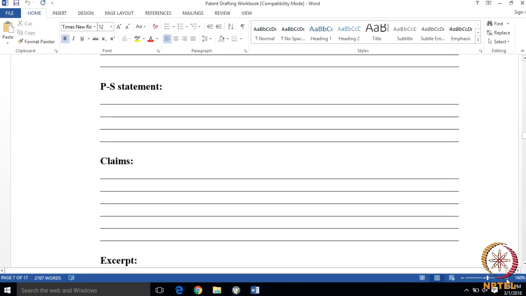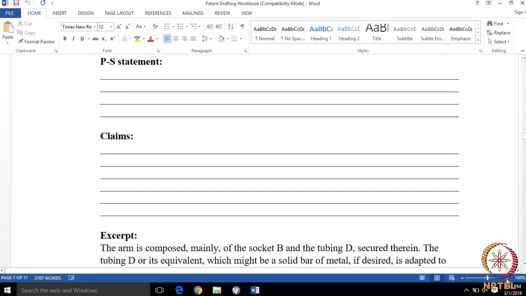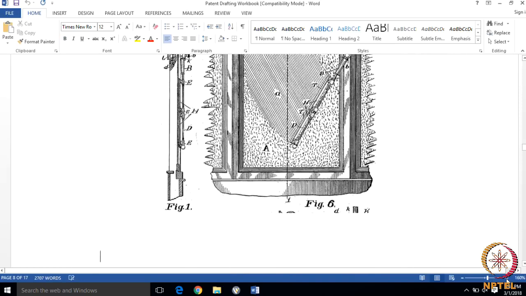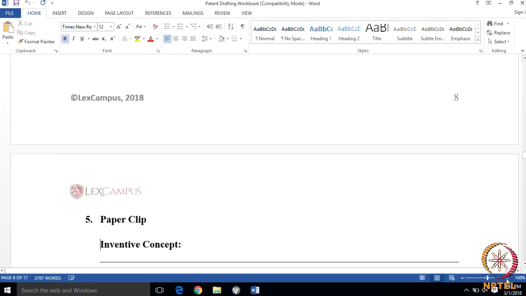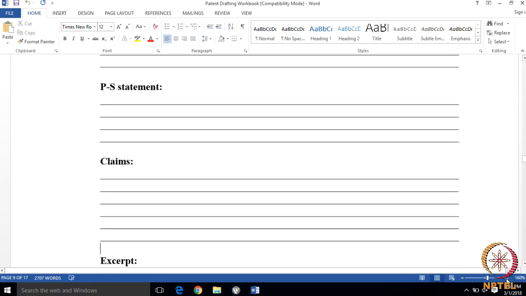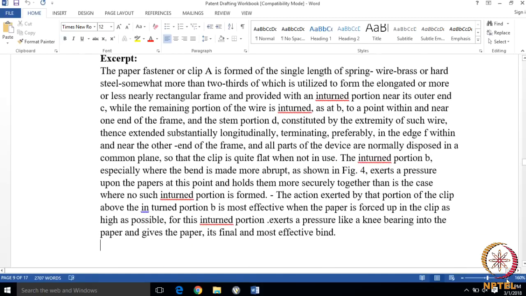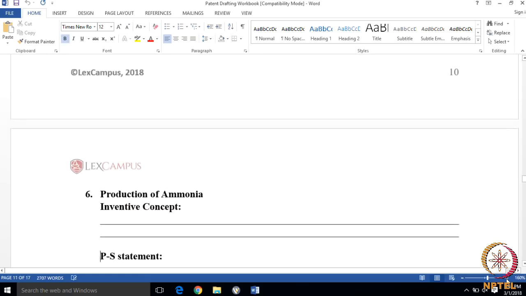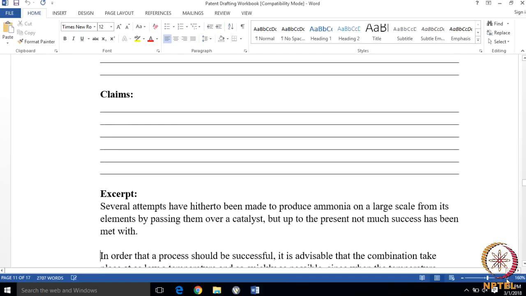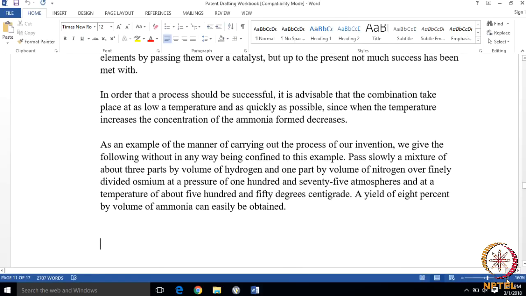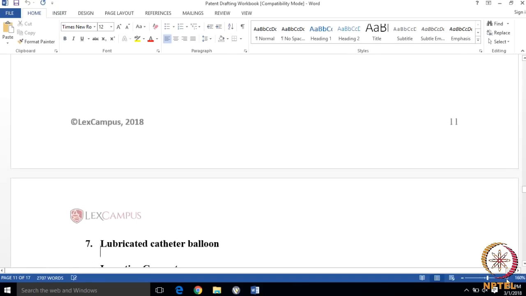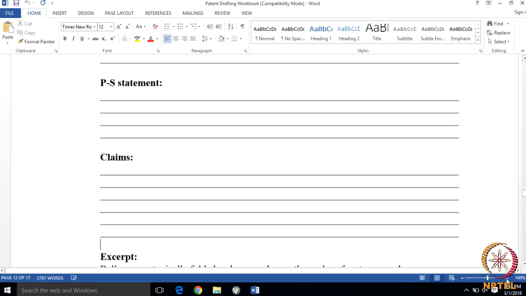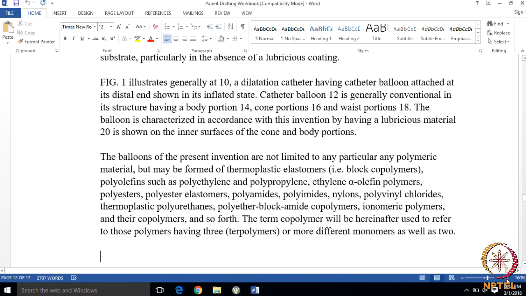Now, I will quickly take you through it. Okay, there's a drawing to it. Now we have a paper clip. Again, you have to come up with the problem solution statement, claims, and there is an excerpt. Production of ammonia. You have to read this excerpt and come up with a claim. Lubricated catheter balloon, which we had just seen, but though you have seen the claim, you could still try your hands on it. Okay, and here is the illustration and the description.